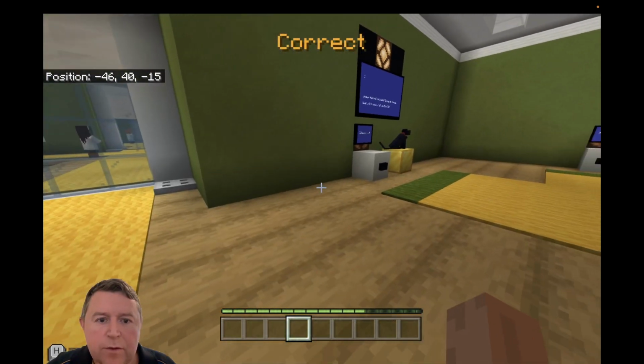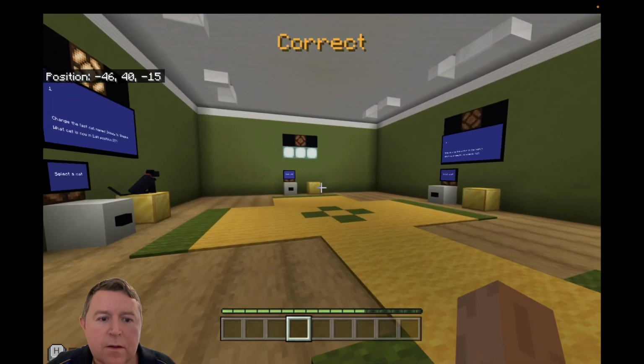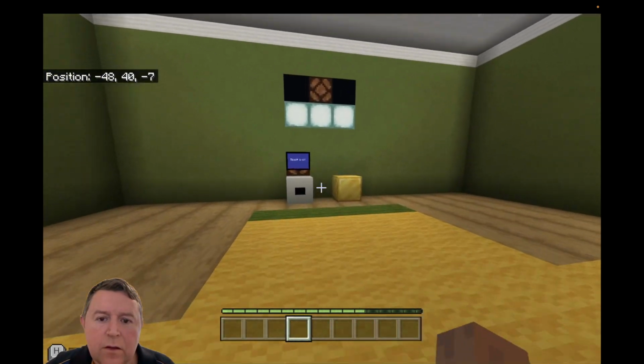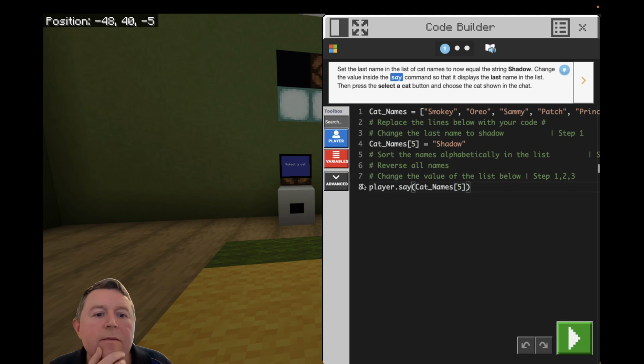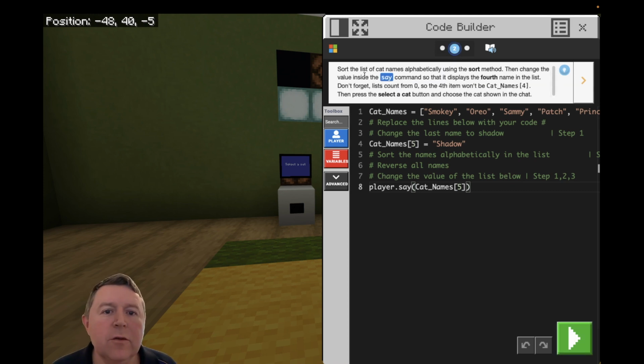Alright, you have to press that button. Okay. Alright, let's go to the next one then. Let's see. Okay, part 2 then. Sort the cat names alphabetical using the sort method.